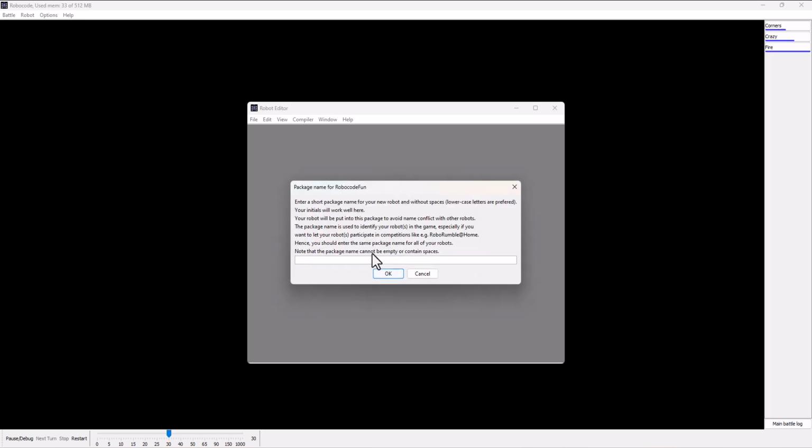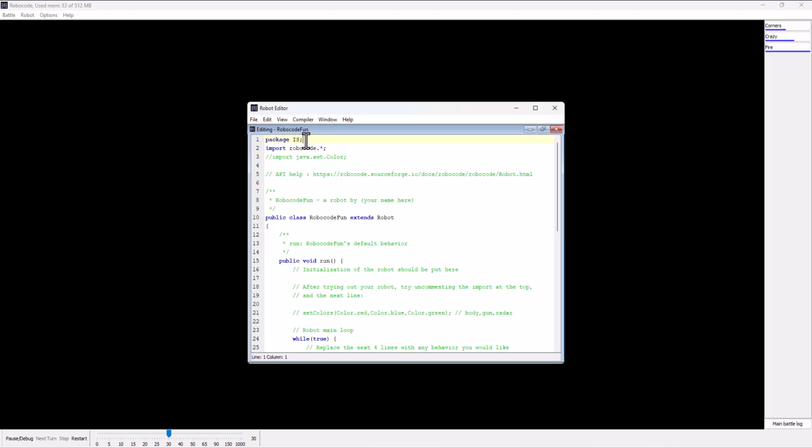And then it wants a package name. Now here you can put your initials. This is basically the folder it's going to go in. And so you can put whatever you want here, but I'm going to do IS, capital IS, as my folder. So I'm going to click OK. And notice that it builds us a package called IS. And if I wanted to change that at some point, by the way, I can just change it and say, let's call this blah or whatever. And that will change the directory it looks for the robot in.